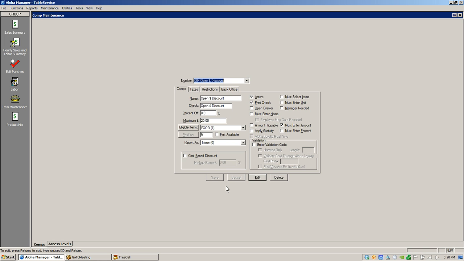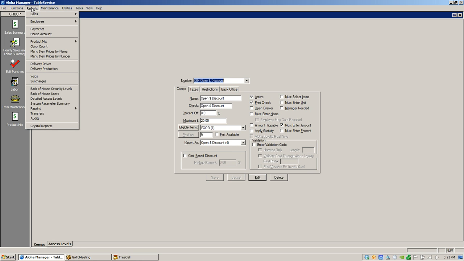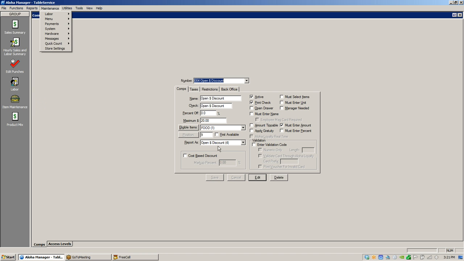So once you've got all that and you've saved that, for this report as, you must arrow down and choose what this is. What happens with this is when you hit report as here, when you're doing your daily sales report, it's going to actually tell you how many open dollar discount comps you've given. So if you want to look at them, you can look at them there. You can also go to your audit report and see who gave the comp and why they gave the comp, especially if you have this must enter name in there.